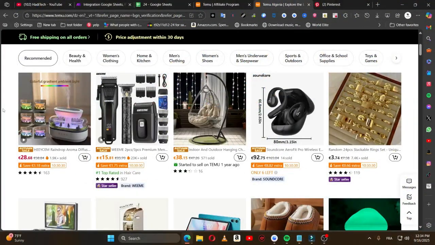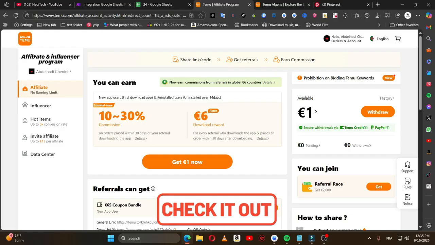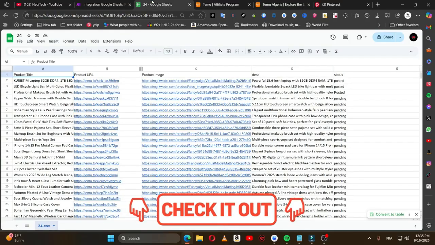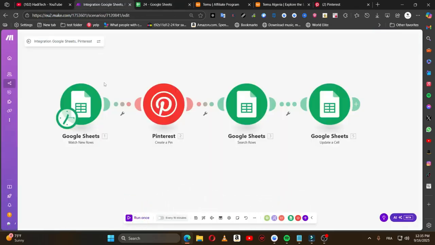First thing, like I said, you're going to head to Temu and sign up for an account. Once you do that, head to their affiliate and influencer program. All of the links, by the way, will be in the description down below. Same goes for the templates on Google Sheets and the templates on Make. So everything is just free, and follow along to actually get your automation working.